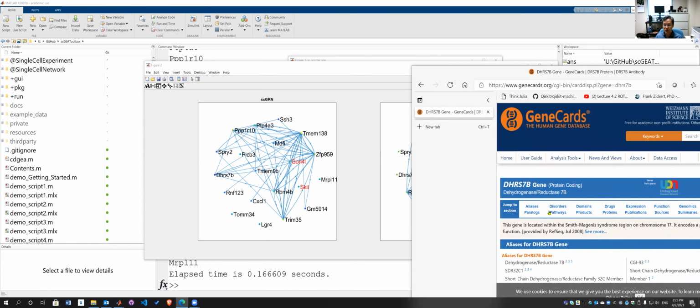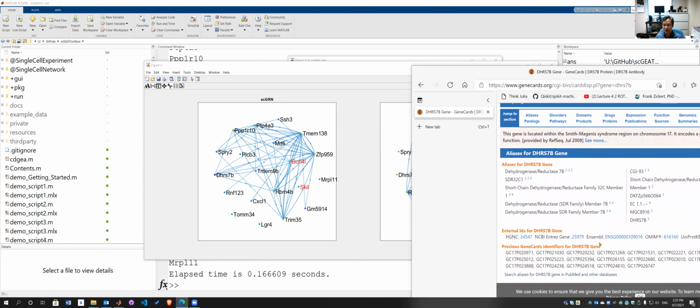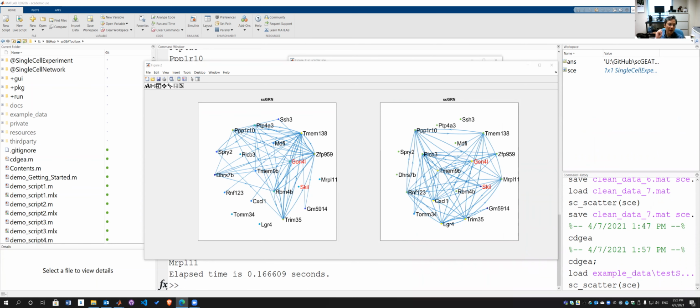Okay, so this is reductase, another enzyme. In this way, once you have enough comparison and enough data sets for the significant genes, you will work out the change of these two regulatory networks in different cell types.